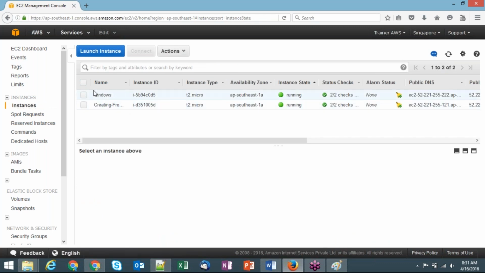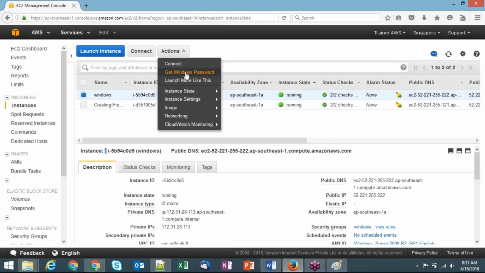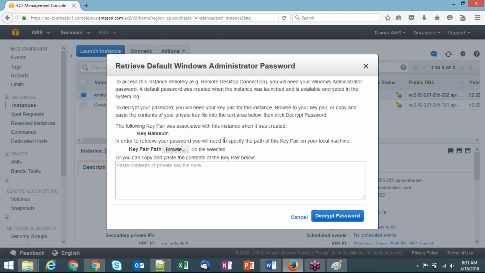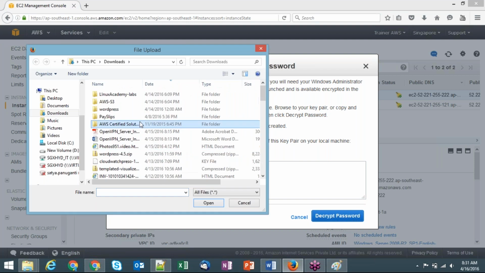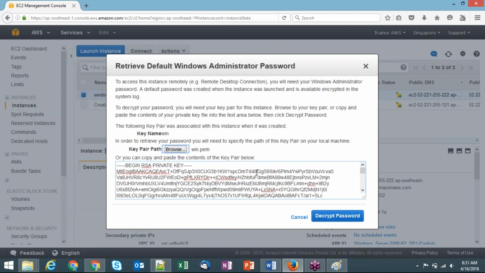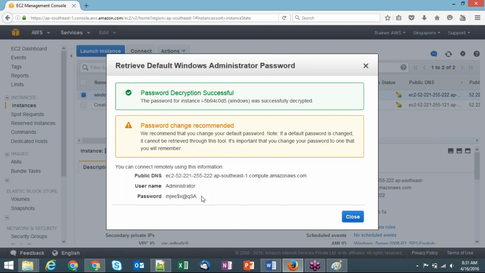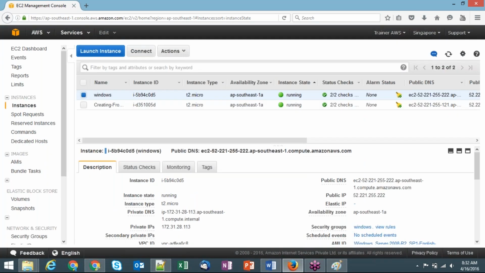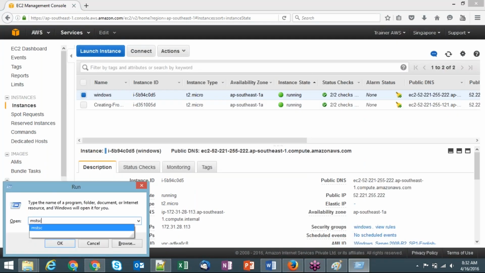So we'll see if the password comes. Yes. We can browse the key. We have seen that we used the Windows key. So we can try to decrypt, and we see we have a default password. We'll copy it, and we'll try to open this instance in RDP.